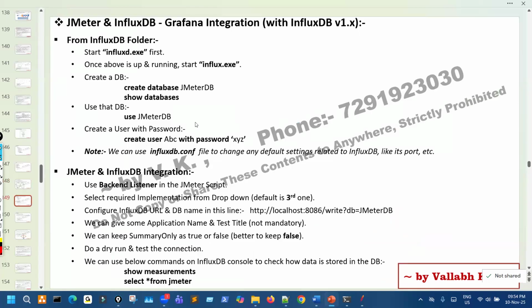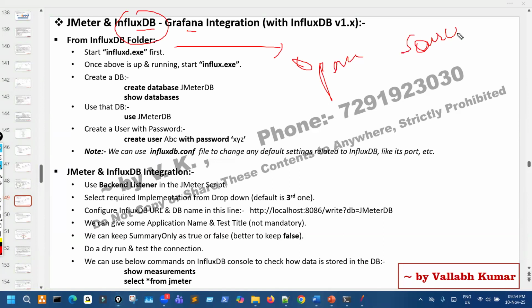See, first thing, InfluxDB, JMeter, you know, right? So, what is this integration? We'll understand it later on. First, let us understand what is InfluxDB and Grafana. So, InfluxDB is a DB, open source. Understand? Open source time series database.